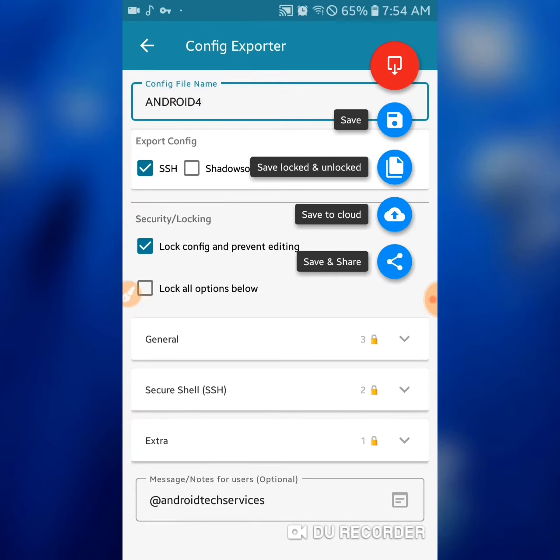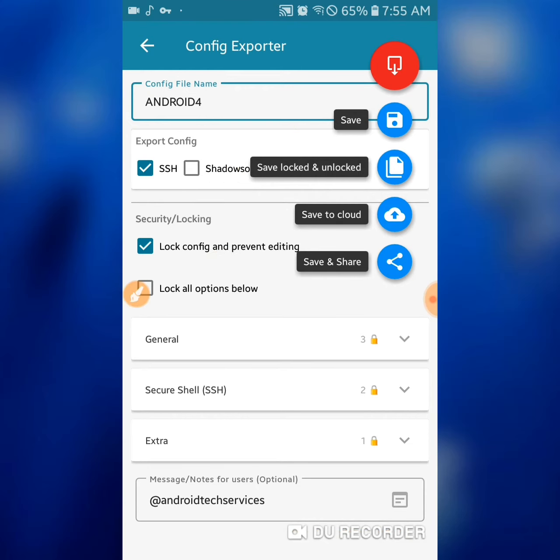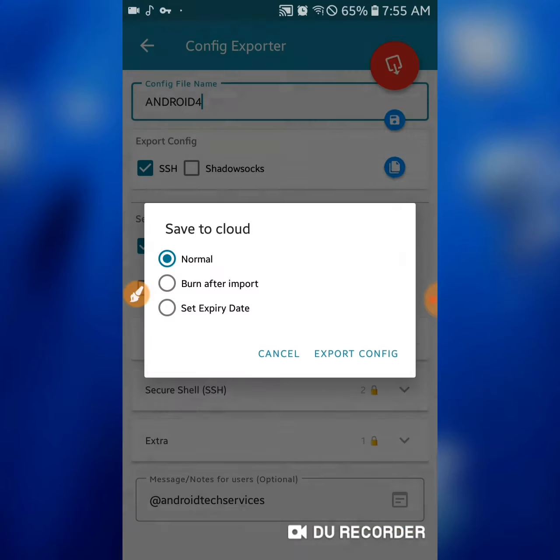Okay, guys, as you can see, when I'm exporting, you see 4 options: save and unlock, save to cloud, save and share. The new option in the update is save to cloud, right? So whenever I click on save to cloud, click export config, it gives 3 options: save normal, burn after import, set expiry date.